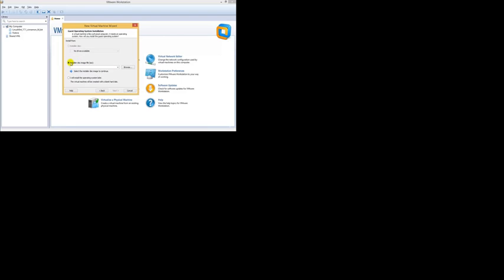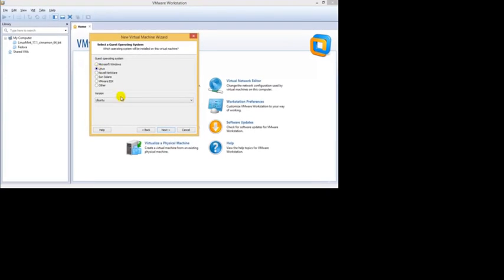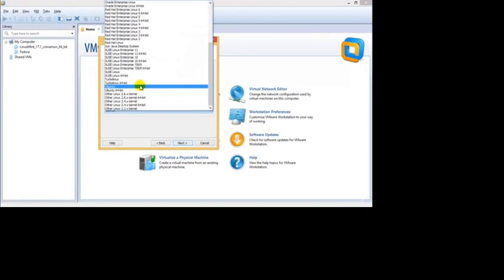After that, normally people go ahead and choose this, but I would suggest not, because that can sometimes create problems. So I'll select I will install the operating system later. Next, and since we would be installing Kali Linux, I would suggest selecting Linux, and then simply Ubuntu.